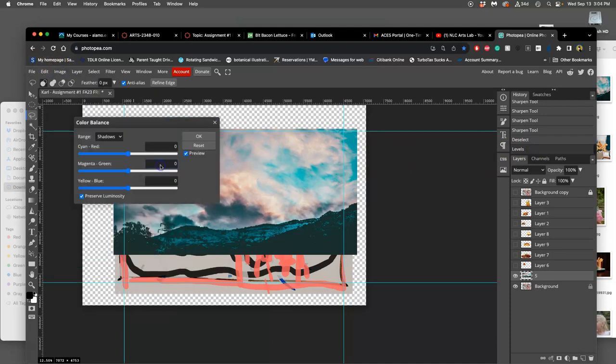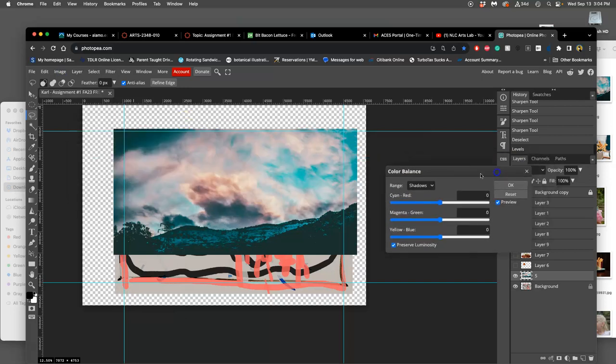Next, color balance. This is my favorite adjustment tool. Start just like with levels with the midtones, but this isn't lights and darks. This is the color temperature. So if I want to bring out the cyans, I can push it a little bit more towards green and cyan. You just have to kind of play with it and see.